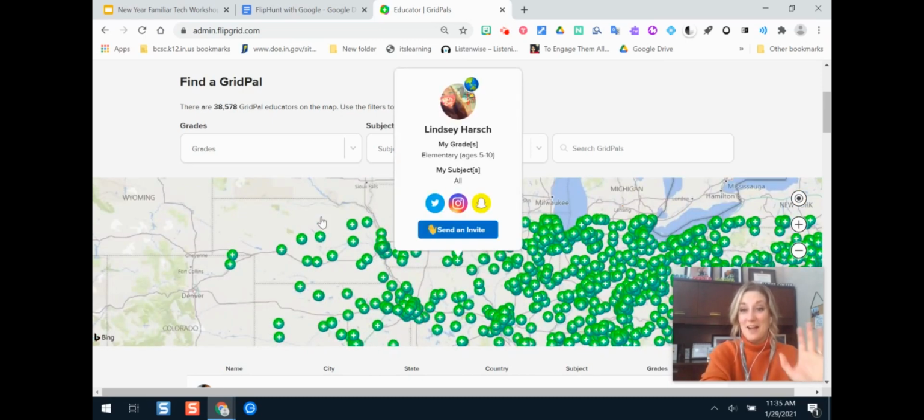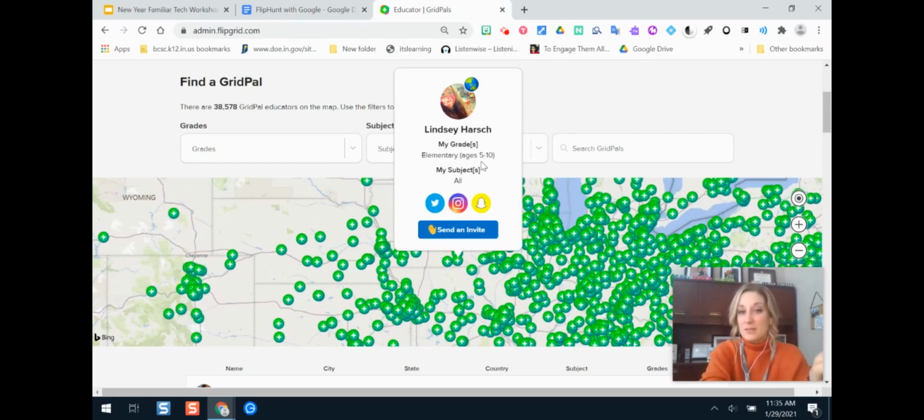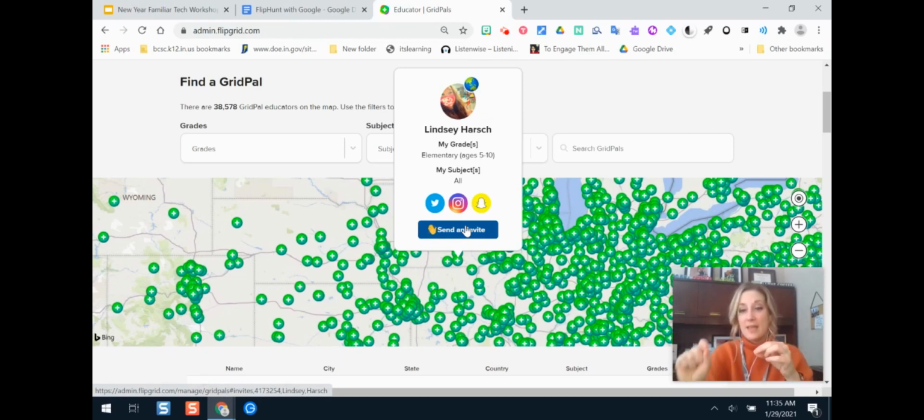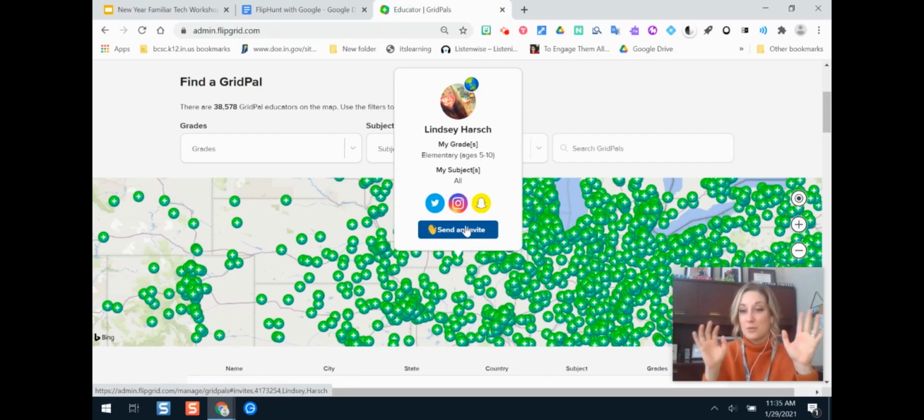So as you can see, there are a lot, and the map just keeps populating with more. The way that I would connect with this person is I would send an invite, and that sends an email to whatever email account you have paired with your FlipGrid account. Not a phone number, nothing along those lines, just your school email that you have associated here. So if you get requests from teachers, you can ignore them or you can respond. This is just a fun option there.